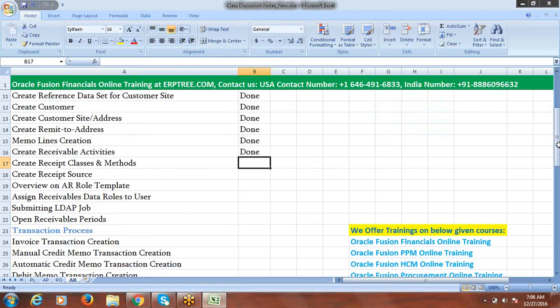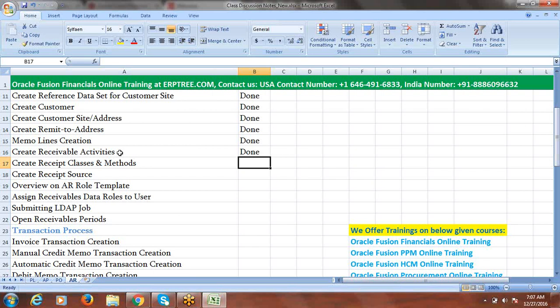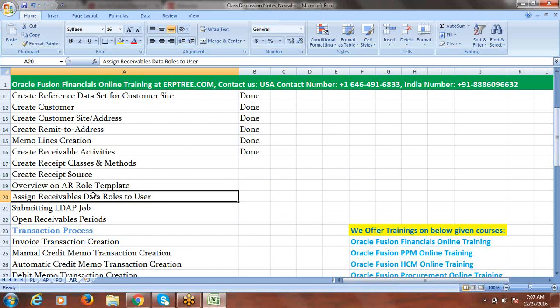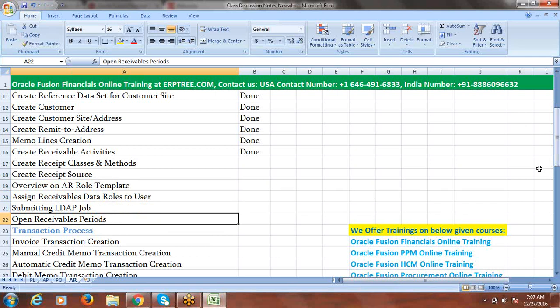So in the last session, we completed up to receivable activities definition. We created earn discount and around discount receivable activities. Now the rest of the setups for receivables are receipt class and method and receipt source, and we have to go through the rule template. Finally, we have to assign the data roles to the user, and we'll submit the LDAP job. Finally, we'll open the periods. Then we can start with the transaction process.